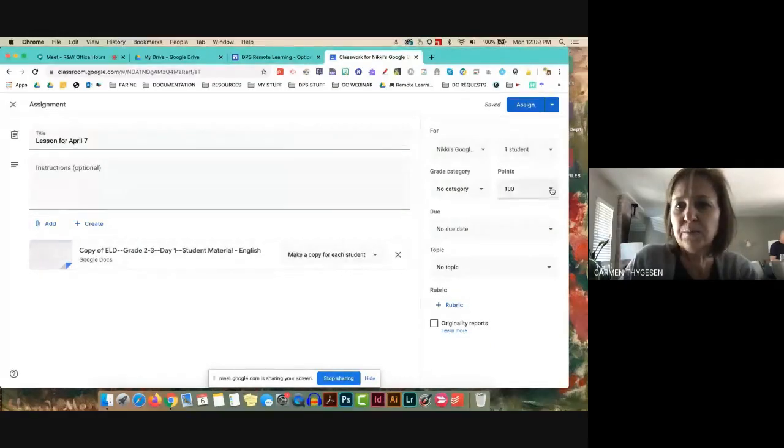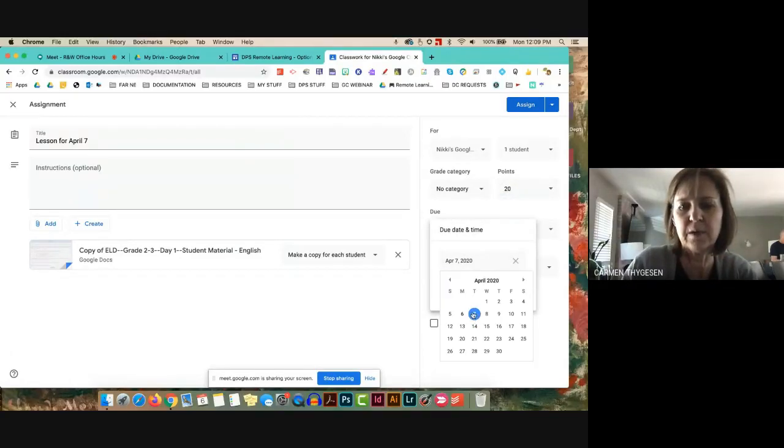I can give this some points if I want to, or I can make it ungraded. I'll just make it 20 points. I can give it a due date. Since this is going to be tomorrow's work, I'll make it due tomorrow. I could even put a time on there if I wanted to.